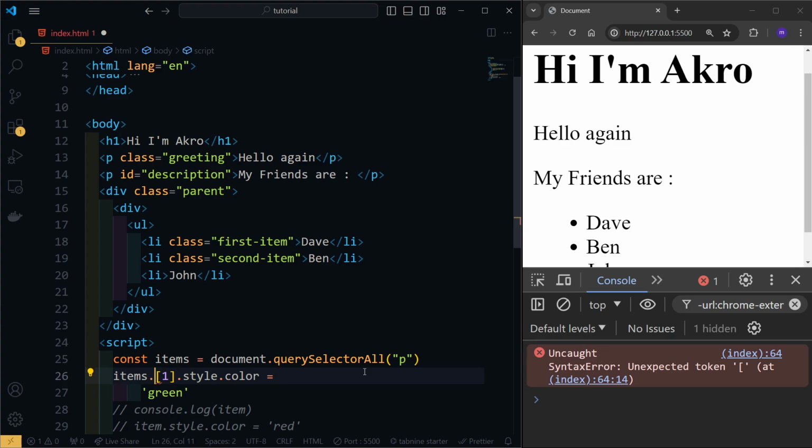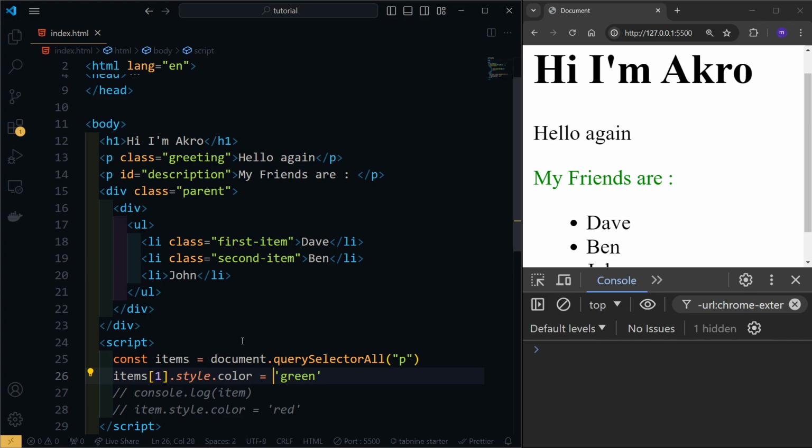I have an error here, an additional dot back here. And as you can see, I managed, so the items is an array. I selected the second index, all right. And then I used style.color, and then I set the color to green. You can see, all right. Now let's move on to, let's understand, since we could select by class, ID, tag, all right.